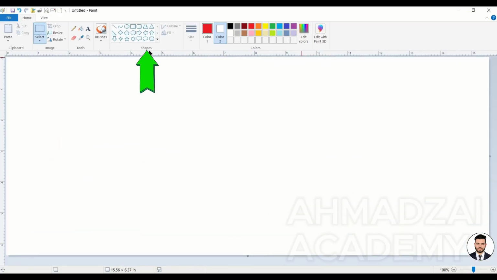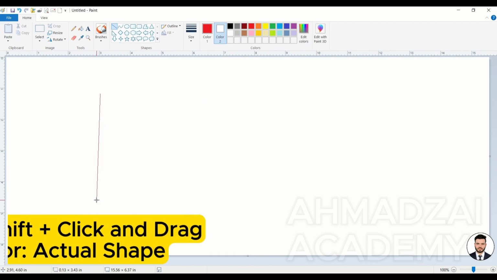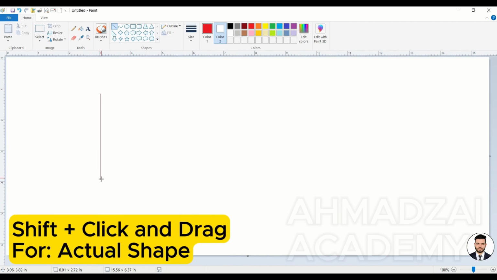We have a section called Shape. Here, we have all kinds of shapes. For example, we have straight lines. We can draw a line either horizontally or vertically. But if we hold Shift, it's better because it automatically sets the angle for you. Whichever angle you draw at, it will automatically snap to that angle, so it keeps it aligned.